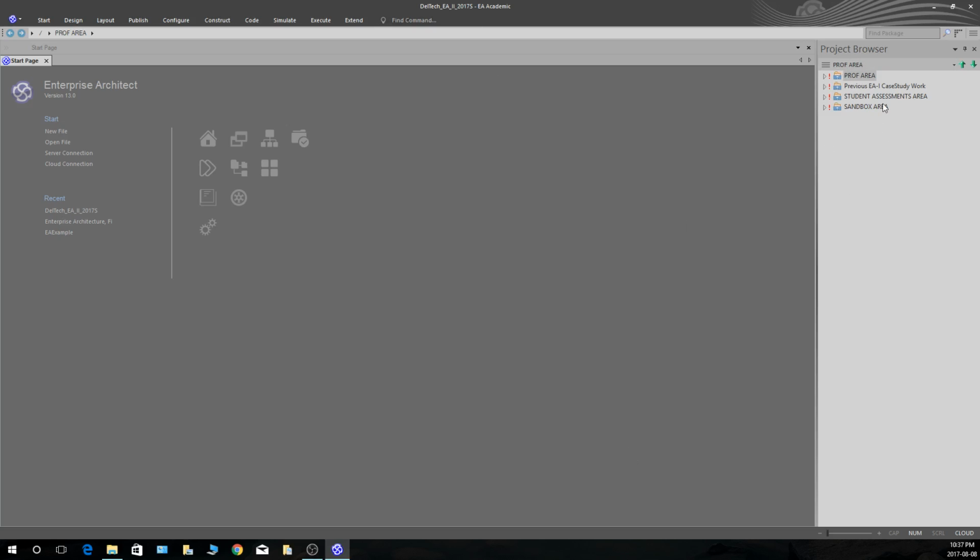And as you can see, on the right hand side in the project browser is your working area. The professor was kind enough to create a workspace where he gave us meta models and examples. He gave us a student assessment area where we will be handing in our in-class and offline assignments, and he gave us a sandbox area to play around in. I tend to use that a lot because a lot of times when I don't know what I'm doing, it's good to explore what you can do in that sandbox area before you go into your assignments.